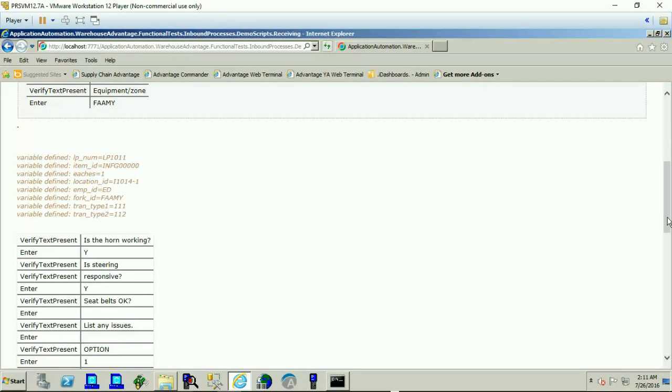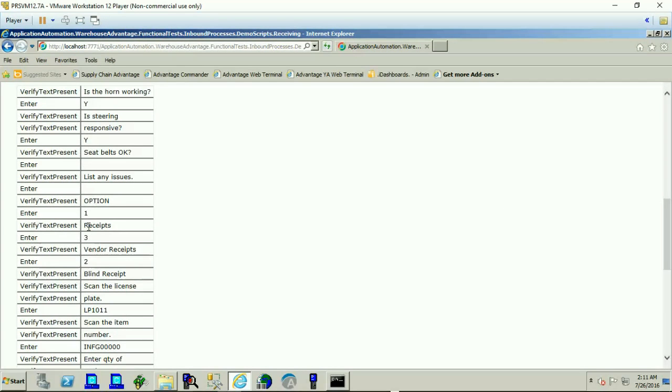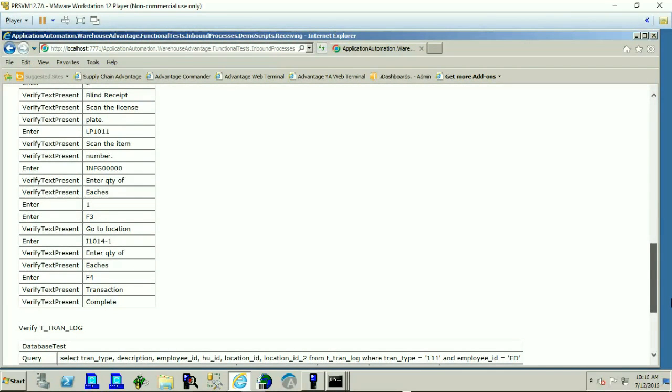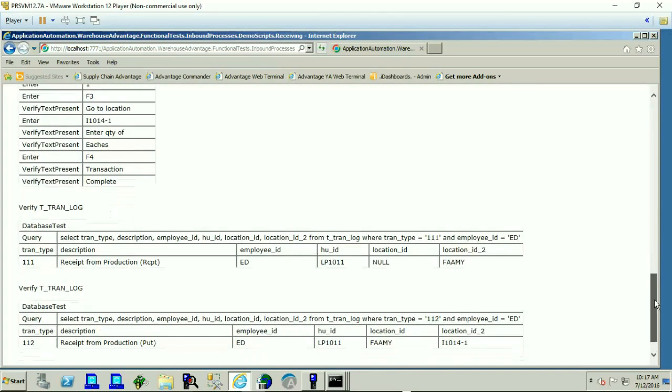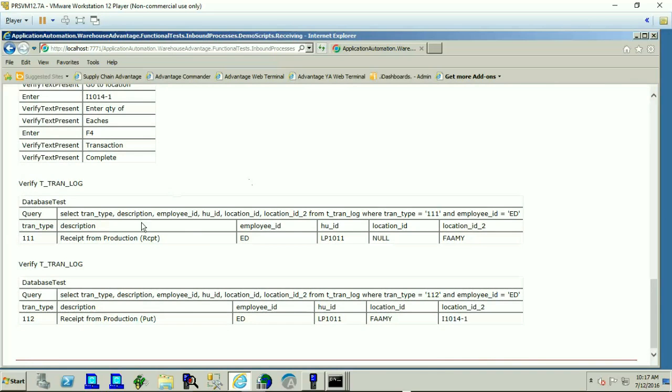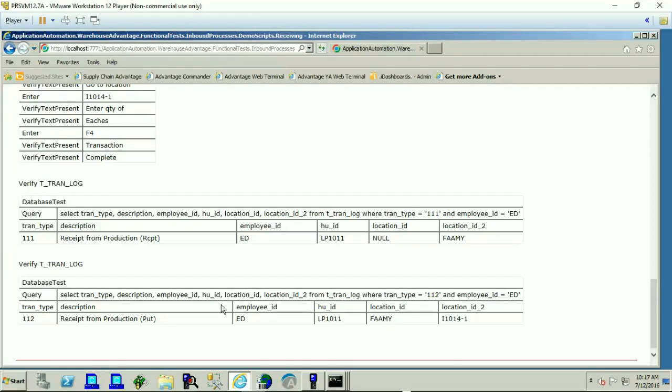The script goes on, goes into the particular process that we're testing in this case, executes the process, completes the transaction, and at the end, by means of using an SQL script, FitNesse connects to our underlying database and runs this SQL script against the database to verify that all our database updates happen correctly in this case.